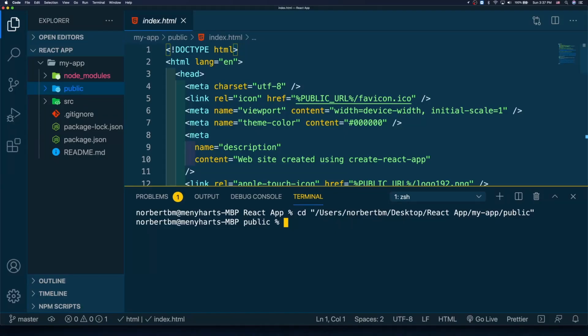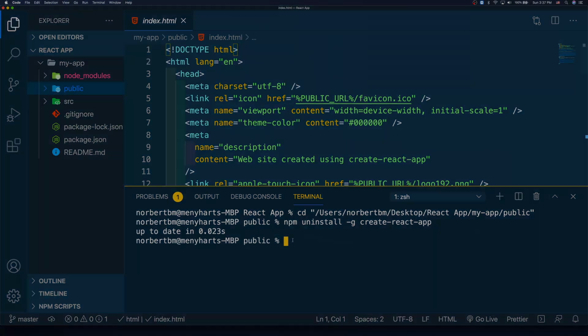If you wish to uninstall React, then you will need to type in npm uninstall -g for global create-react-app. Hit enter, and this will uninstall React from your computer.